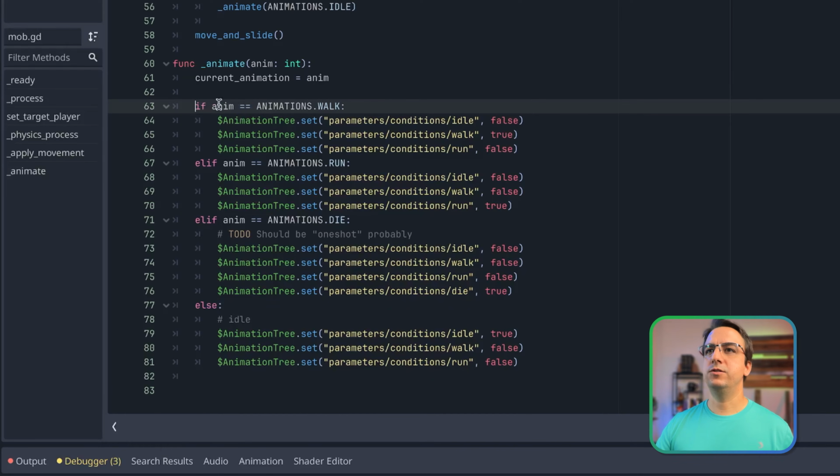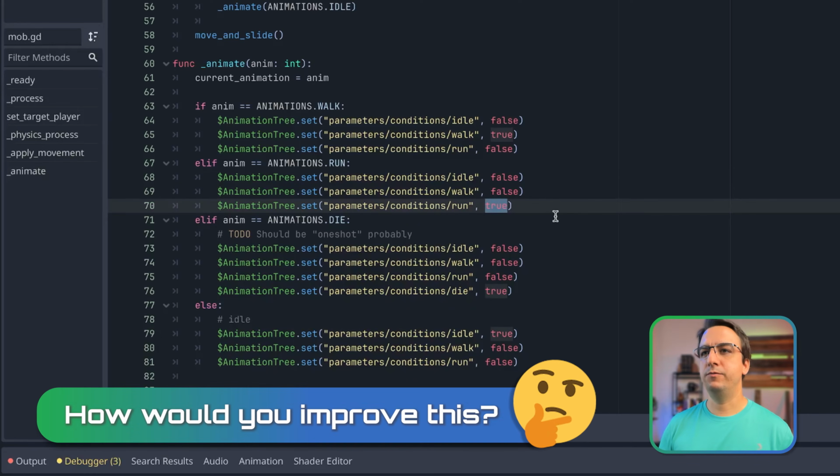Okay, so these conditionals will determine which animation we're going to apply to the mob. And you can see it's pretty straightforward. If it's walk, we set false to the states of idle and run so that we set walk to true. And if it's run, you set idle and walk to false and set the run to true. Now there's probably a better way to do this, but for this simple example, it really gets it done.